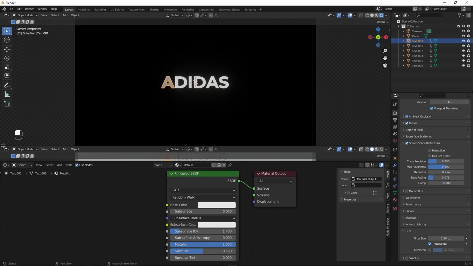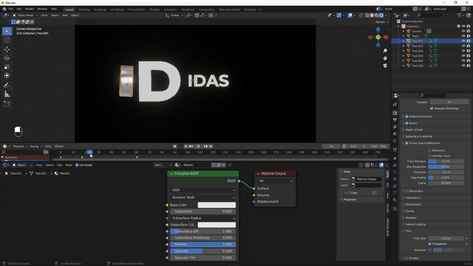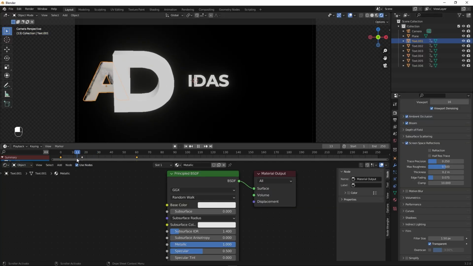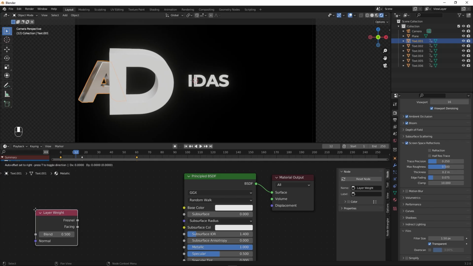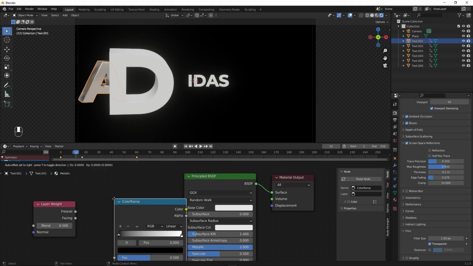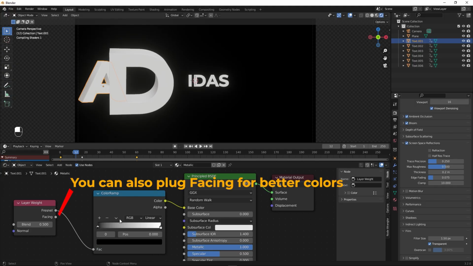Perfect. And let's open the timeline over here so that we can scrub according to this. So here you can see we have this very nice metallic material and we are ready to add some colors to this. Adding colors is actually quite easy. All you have to do is press Shift A. Let's search for layer weight, like that. Now we can press Shift A. Let's search for color ramp. Let's plug the color into the base color, and let's plug the Fresnel node to the factor, like that. Now over here we can change the color.